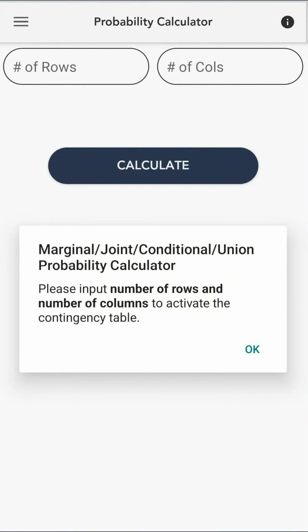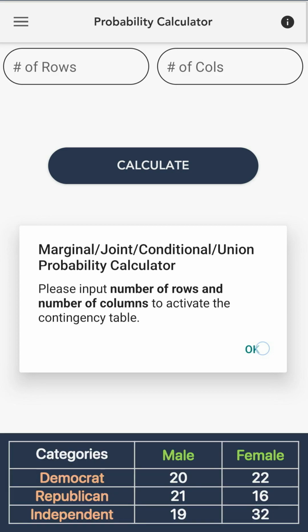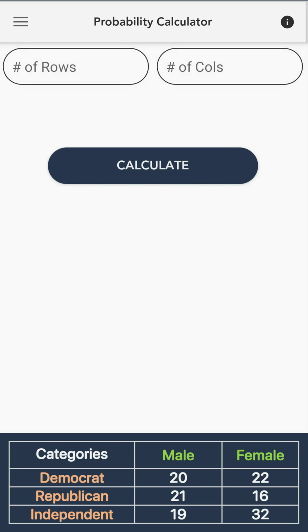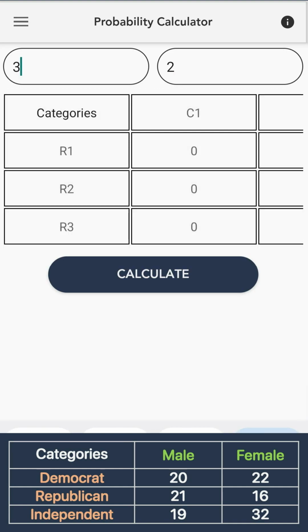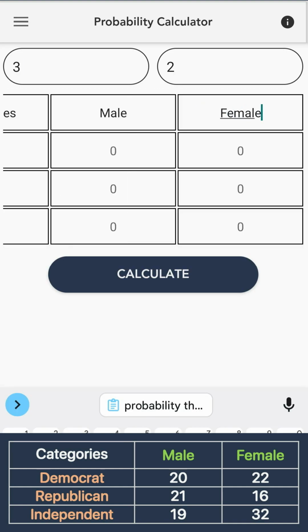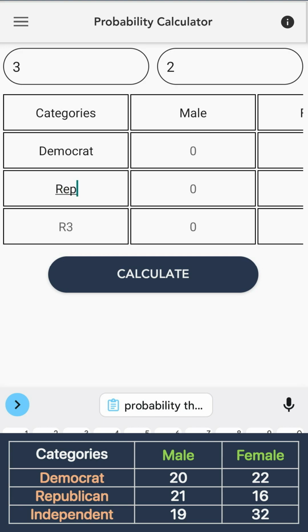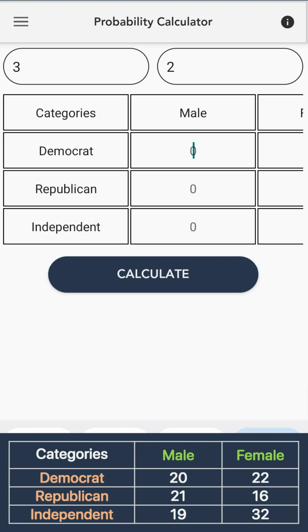On the calculator's landing page, we will be asked to input the number of rows and the number of columns associated with the contingency table. In consideration of the given table below, that has 3 political parties composed of Democrat, Republican, and Independent, and 2 genders, namely male or female, we input a 3-row by 2-column contingency table. Moving on, we populate the contingency table with the corresponding column and row names, then proceed with providing the values.